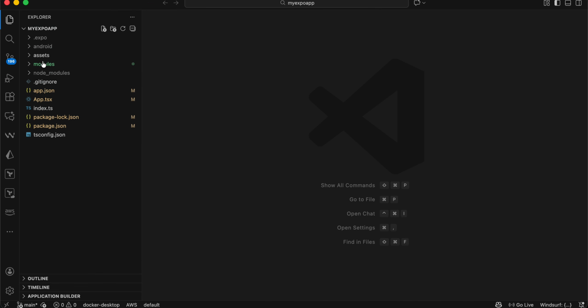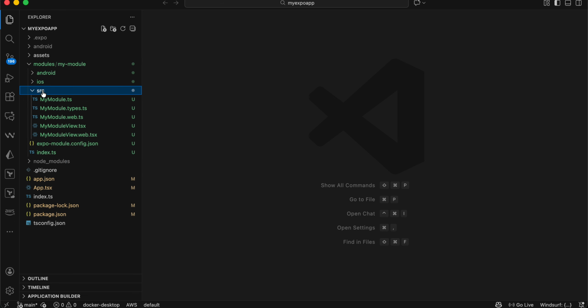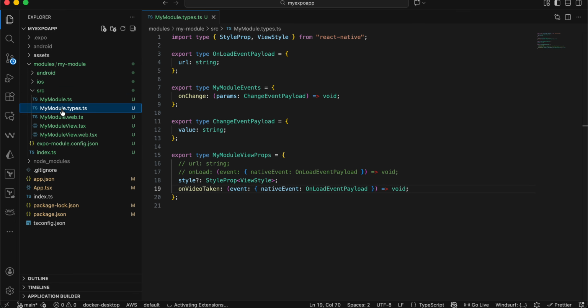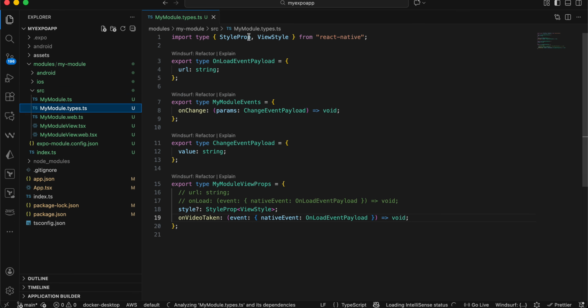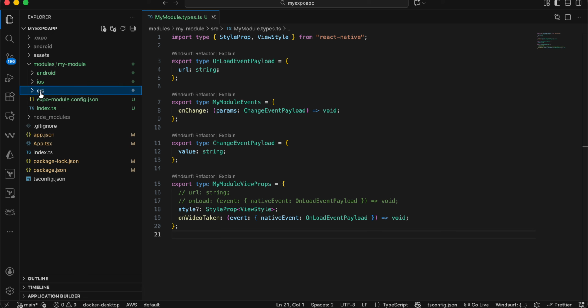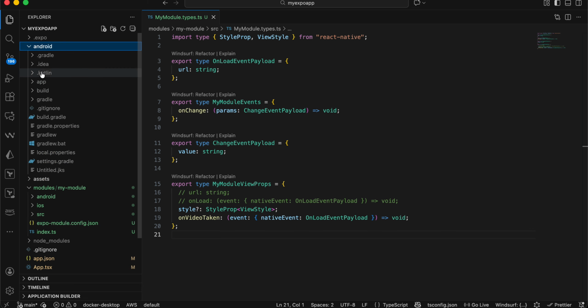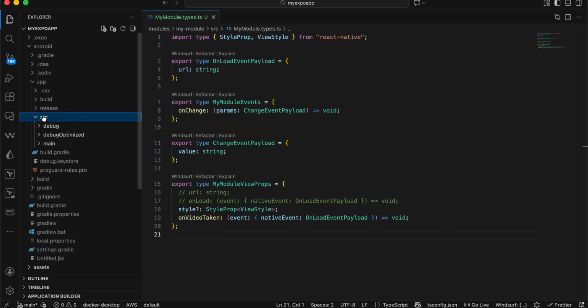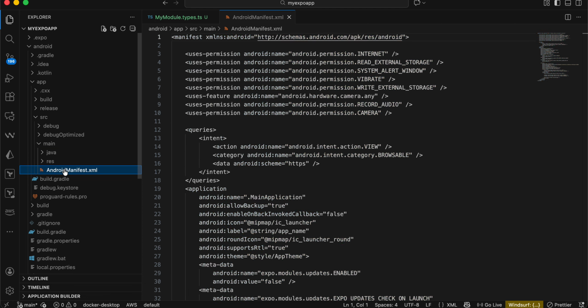Next, what you need to do is go to modules, go to src, go to my module.type.ts, and here all of this code was present by default. I have just commented these 2 lines of code because we are not passing any prop, and instead of onload I have taken the event as on video taken. That's the only change which I have done. Rest everything is same.